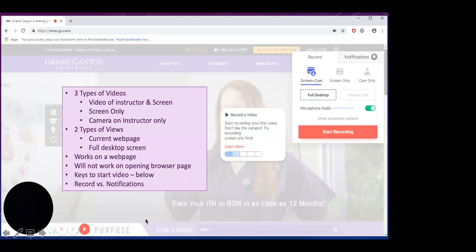So the other thing you want to look at is down here, there's a couple little keys to starting your video. So you have a play button, a pause button, and a X button. The X button, it's not a stop button, it's a cancel button. So it will actually delete your video. So it's kind of really important to keep that in mind as well.